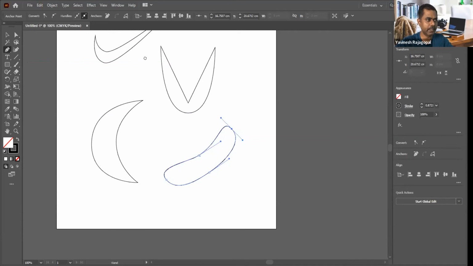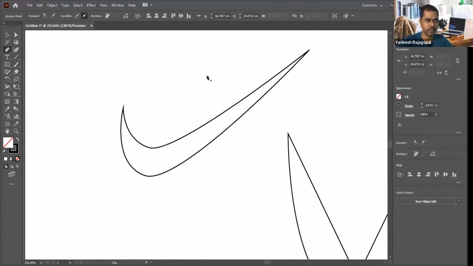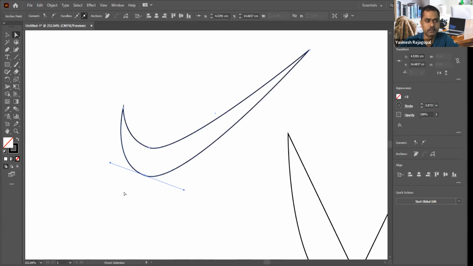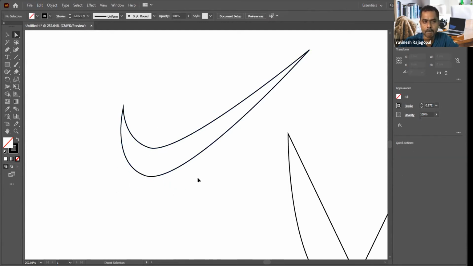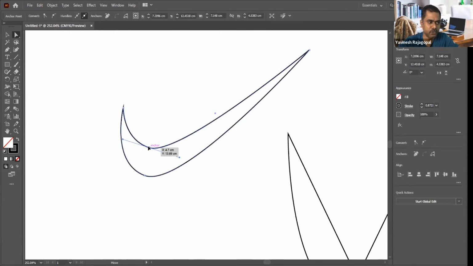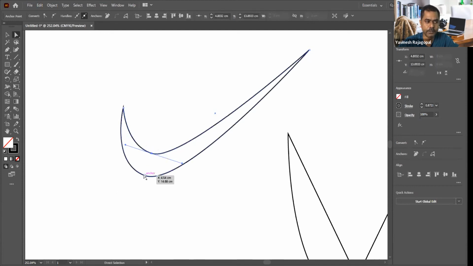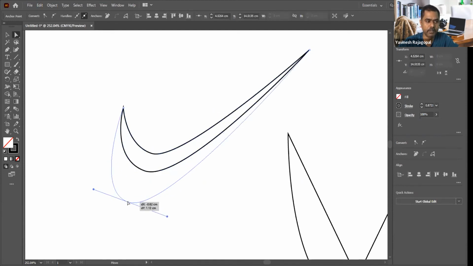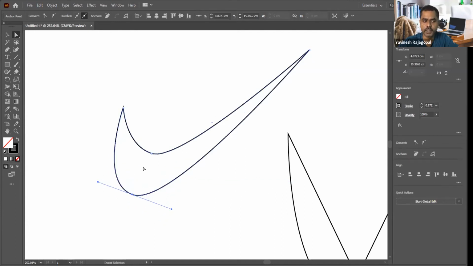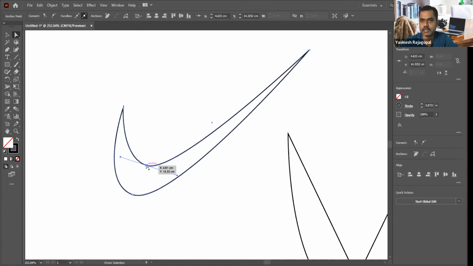For example, this Nike logo. Okay, I wanted to make something like a Nike logo, and then I find that this corner doesn't look so smooth. So I go to my direct selection tool. I click at this anchor point here, and then I adjust the handle a bit to make it smoother. And I can also move the anchor point. Click and drag the anchor point to adjust the shape. If I want to make it thicker or thinner, whatever, I can still do that by using the direct selection tool.